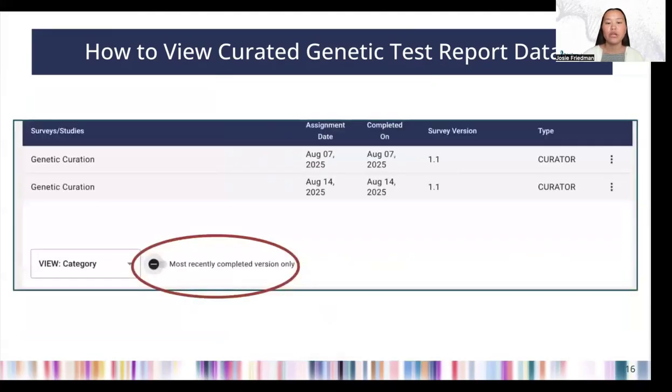At the bottom of this page, you will see a toggle for most recently completed version only. Make sure that this toggle is turned off or appears gray rather than blue. This will ensure that you see the curated data for all genetic test reports that you have uploaded.